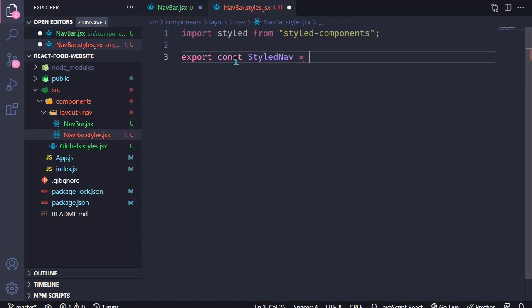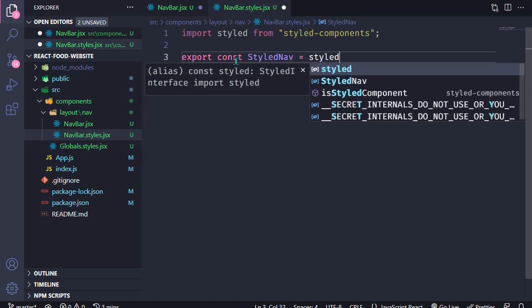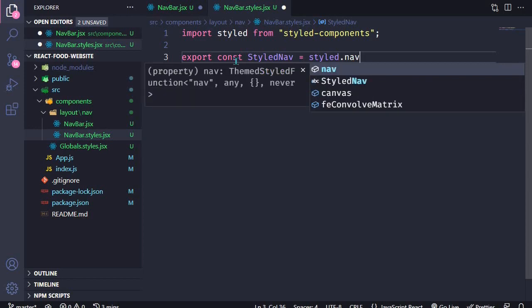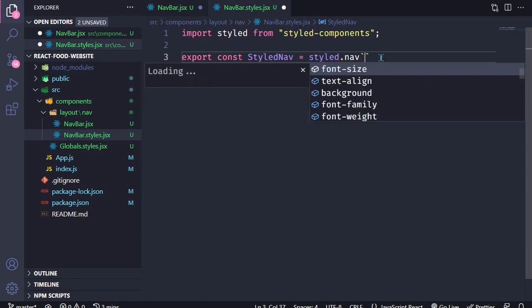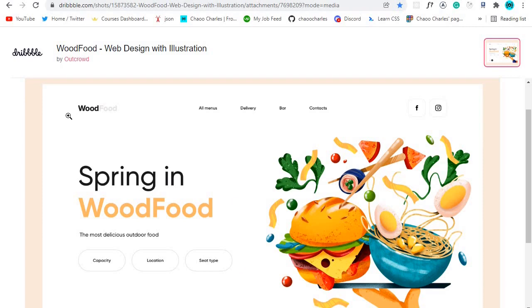This will be equal to styled.nav, and I use some backticks, and we can include the styles in here. So what we will do is that we want to center our content, especially vertically, and then we can justify the content to have space between.